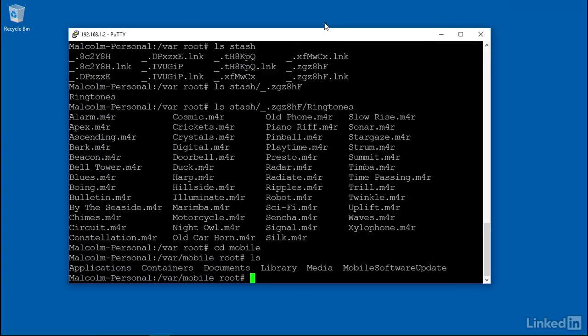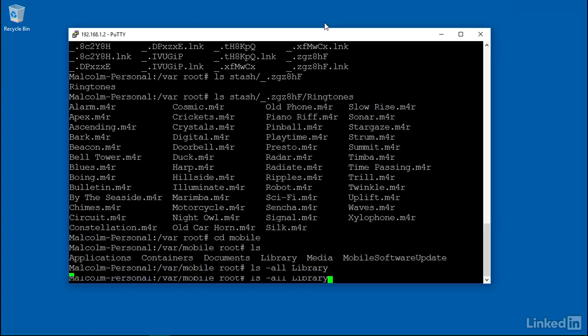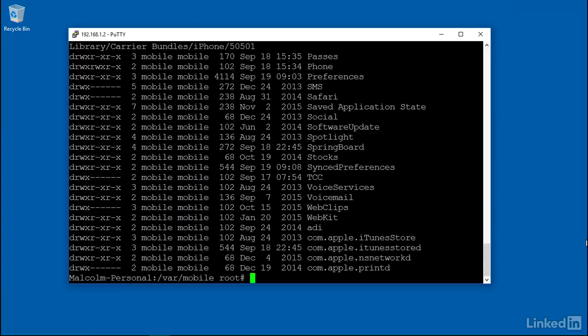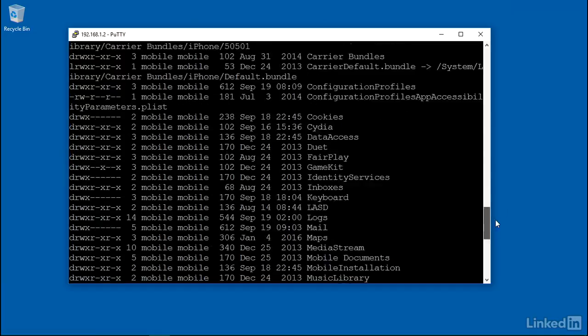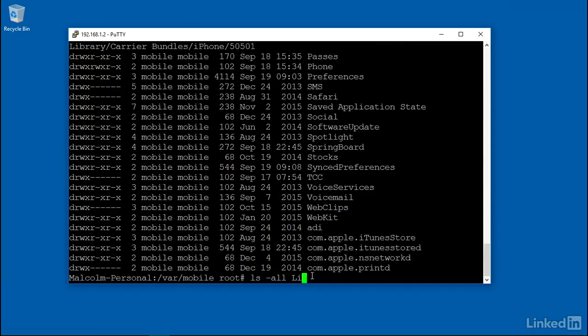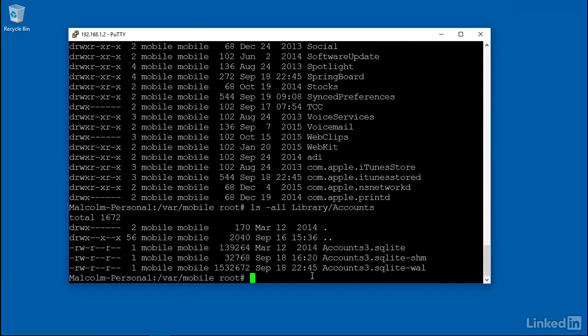The first two folders are applications and containers, which we'll be spending time looking at, followed by documents, library, media, and mobile software update. The library and media folders contain interesting files. Library consists of subfolders containing the various operational files used by the device. For instance, if we look at the accounts folder, we can see an SQLite database for accounts.